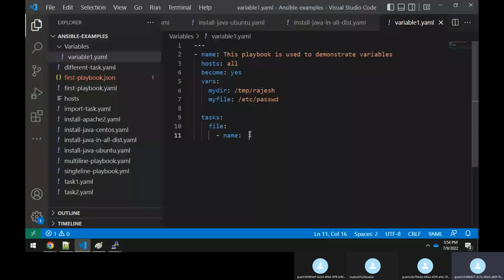Oh, sorry, I think I have to use the path. You have to give two spaces here. Path. What is the path? Slash temp directory Rajesh. And what is the state? I need to create a directory. Now, if you see over here, I've already defined a variable by name mydr, which is slash temp slash temp Rajesh. State is directory.